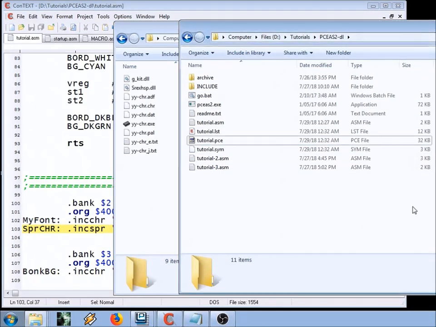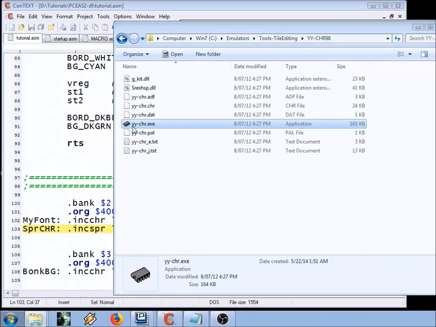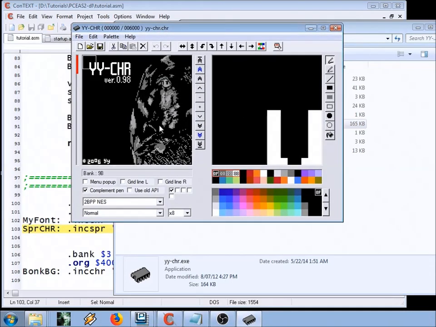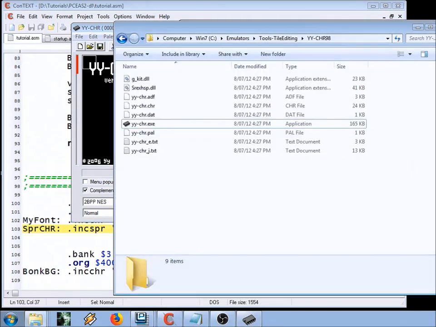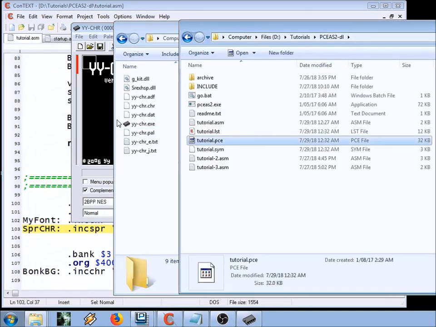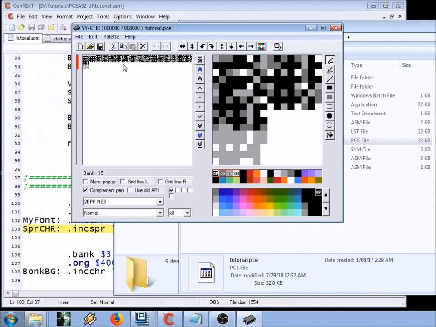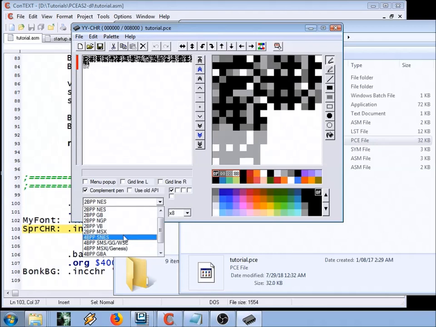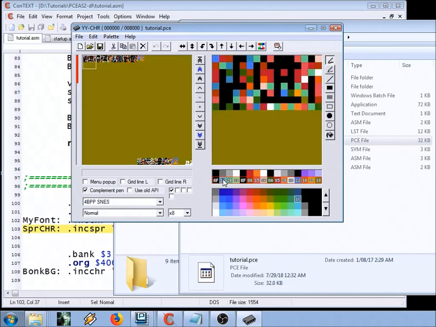But right before we fix up our program or get going with loading graphics, let's load up a video game tile editor. Here's the familiar YYCHR. This will let you view character graphics inside of Famicom, Mega Drive, Super Famicom, etc. games. So if we load our tutorial into that, we can see what our ROM looks like. This is our code, this is our starting code. Actually, let's set it to 4 bits per pixel SNES. That's the same background format as the PC Engine.